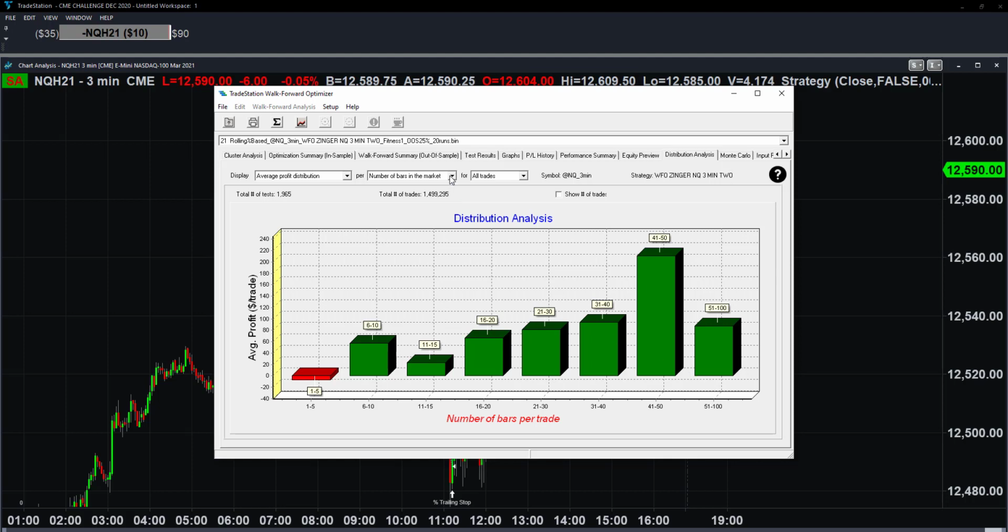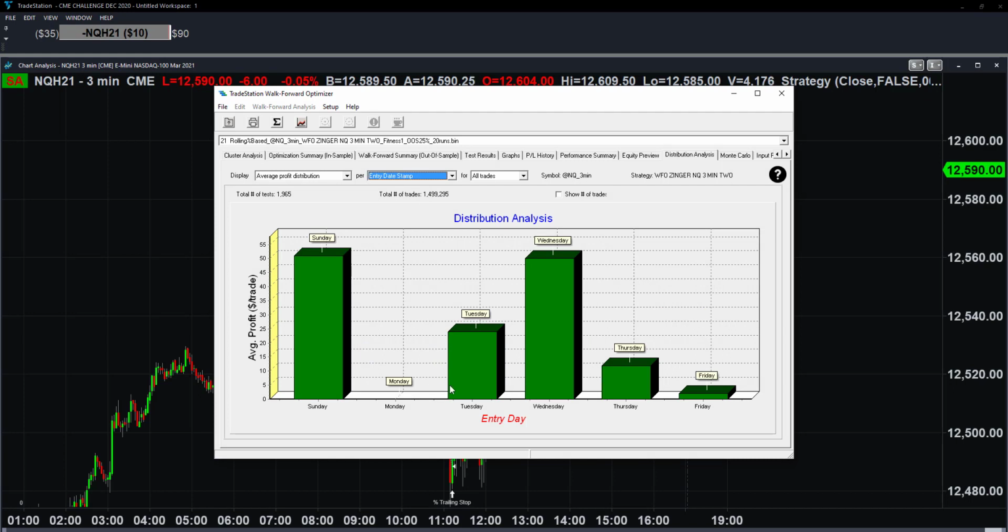We're not done. Maybe I want to know what days the strategy performs best. Sundays, not so good on Monday. Tuesday, really good on Wednesday. Mediocre on Thursday, and not so good on Friday. Maybe I only run this particular strategy on this particular market on Sunday, Tuesday, and Wednesday, maybe a little bit on Thursday.